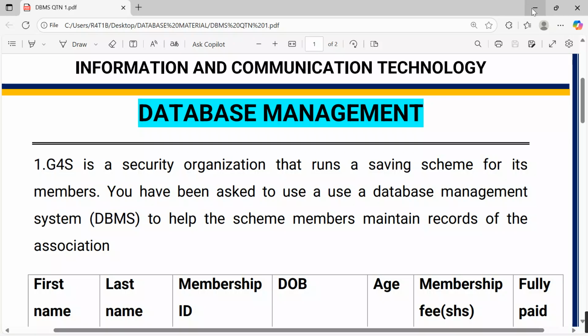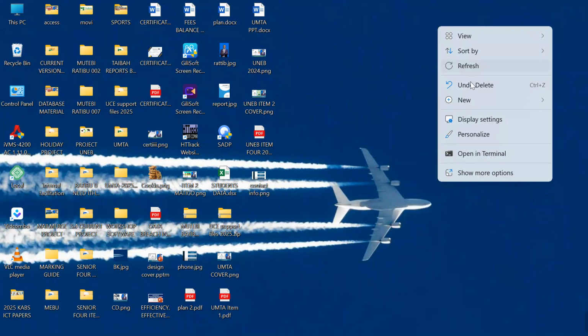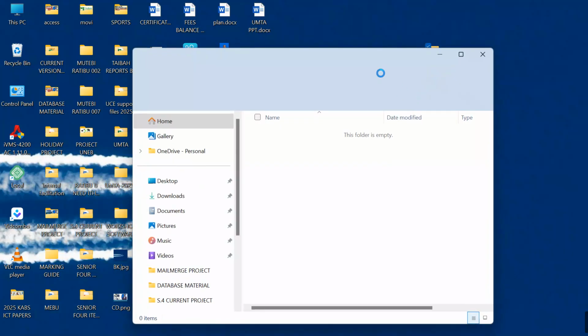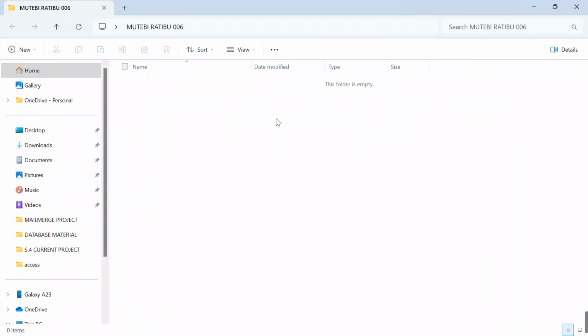So step by step, the learner, we are going to start by creating a folder for this. Let us call it Mutebi Ratib. I'm going to give it my name, Mutebi Ratib, and let me give it 006, and then over here I'm going to do my work from this folder. I'm creating a folder to act as a virtual container where I will save or keep my information.